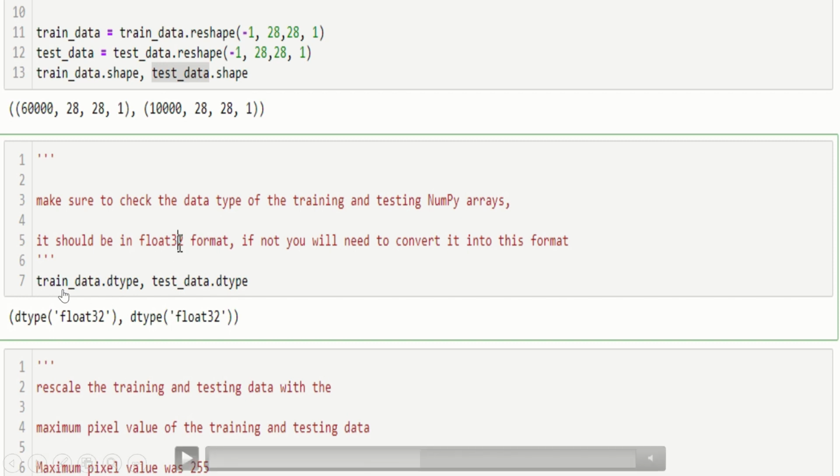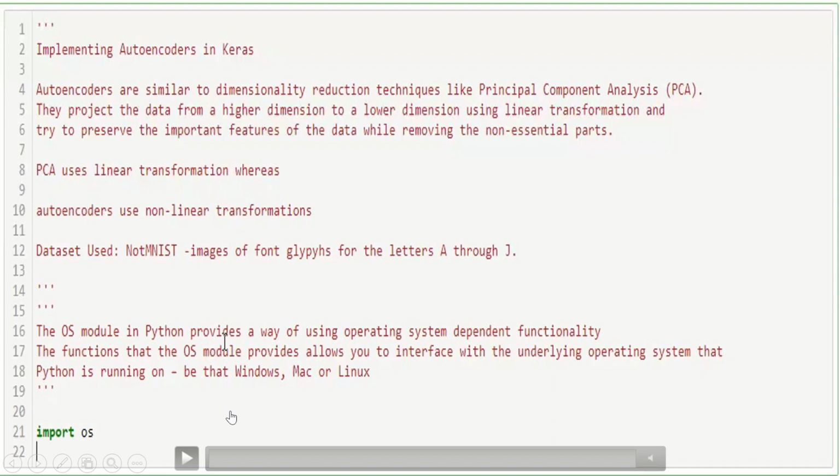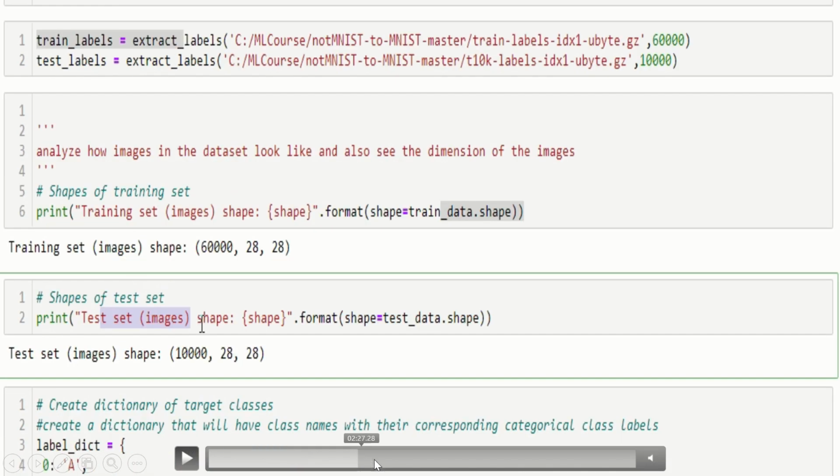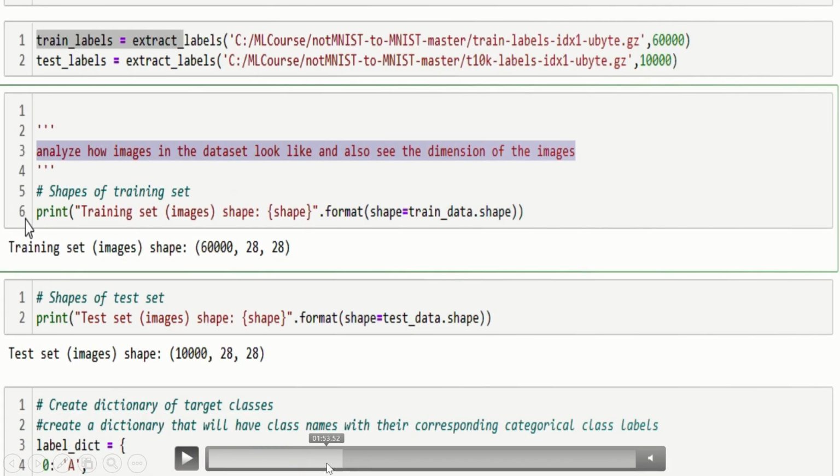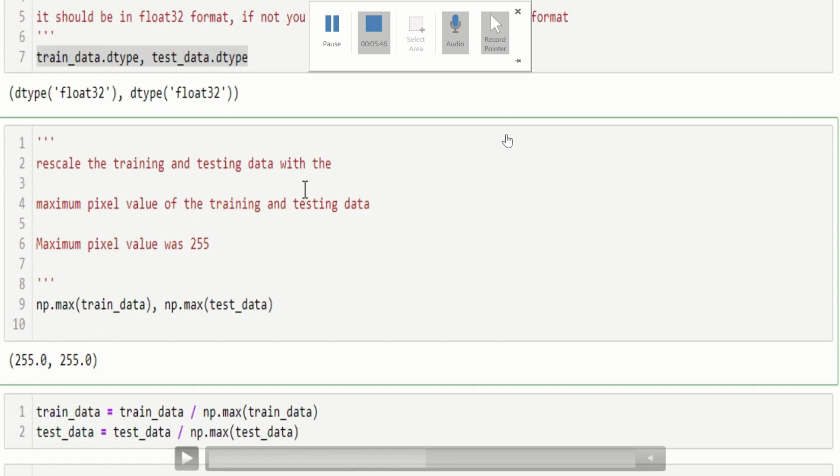So how do you test it? Train_data.dtype. When you use that, you get the data type displayed. Similarly, test_data.dtype we are displaying, and you can see that the results are float 32 and float 32 respectively. Now, what is the next step to be done? The next step is simple, where we need to go ahead with the rescaling.